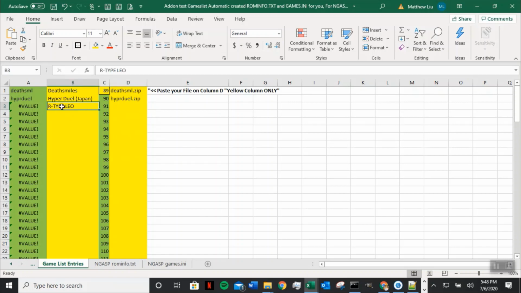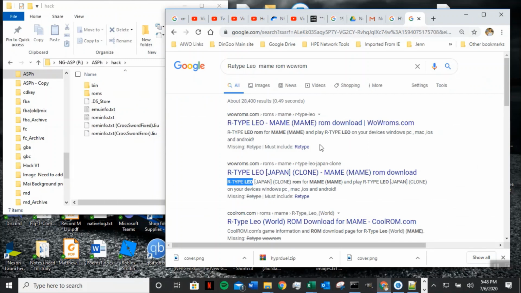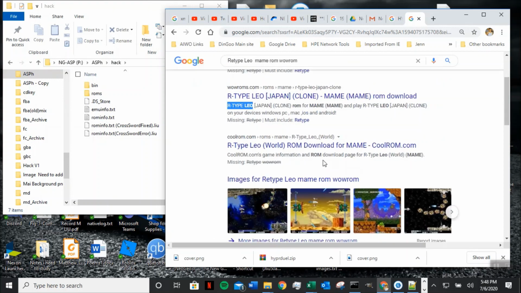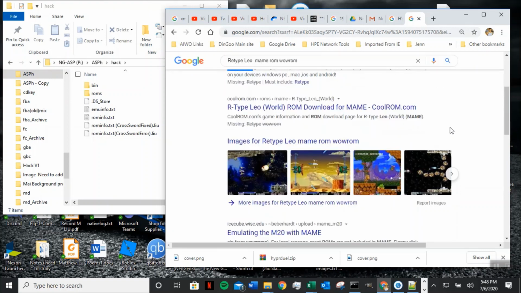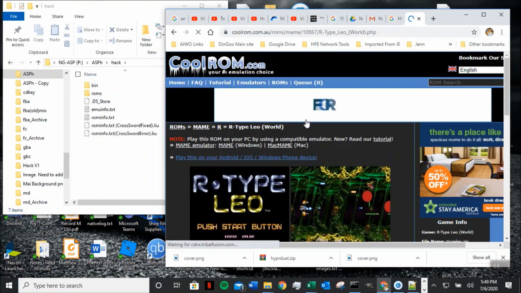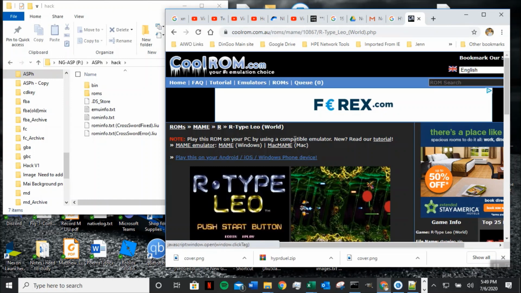So now I need to type in this physical name. All right, so I'm gonna copy that, minimize that, and I need to download the game. I don't want to download the clone. I want to download the world version. The world is the one that actually works. Okay, but this one, I might as well go ahead and download it, because the world is more of a correct version.